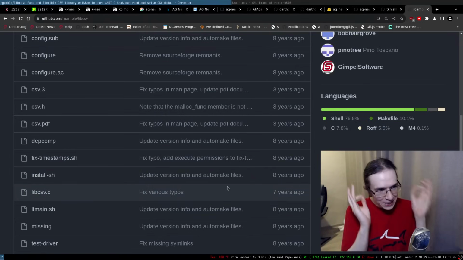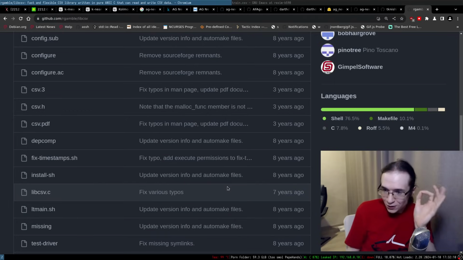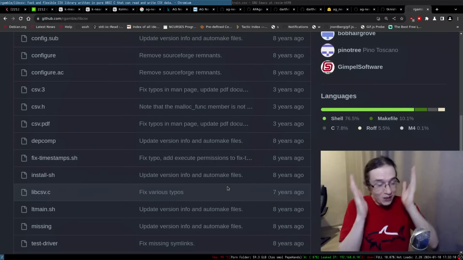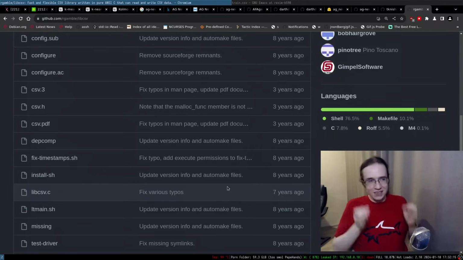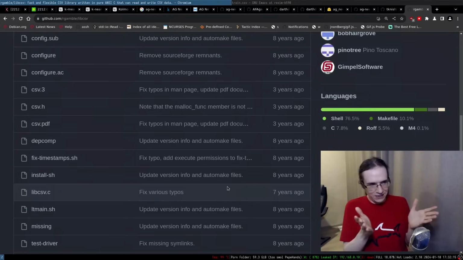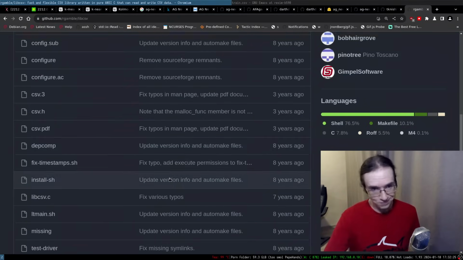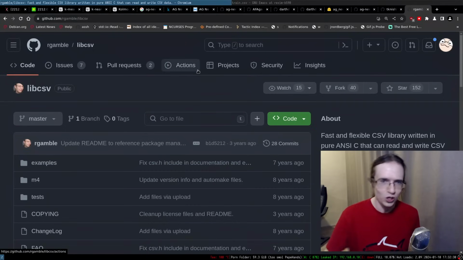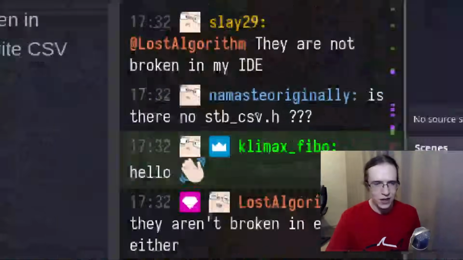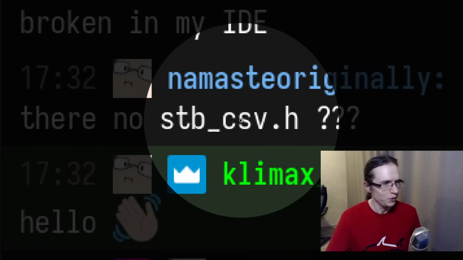Dude, this is a problem for a single header library. Why does it have to be like that? This is such a simple problem. No, it has to be a proper library with proper documentation. That's what happens when Java developers start to program in C. So yeah, that's kind of weird. Is there no STB CSV? I don't even know, honestly. Maybe there is.